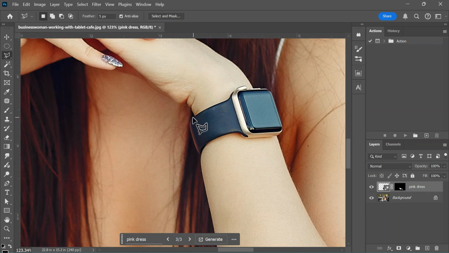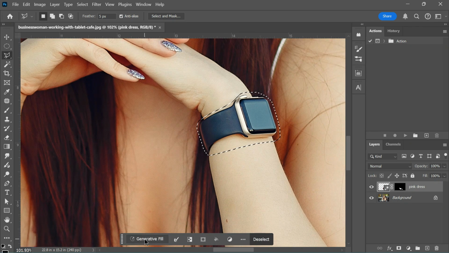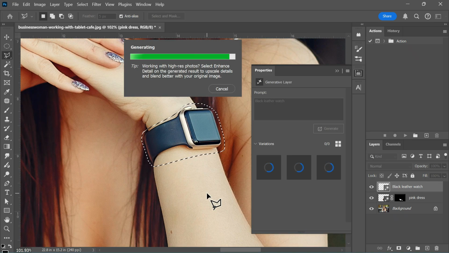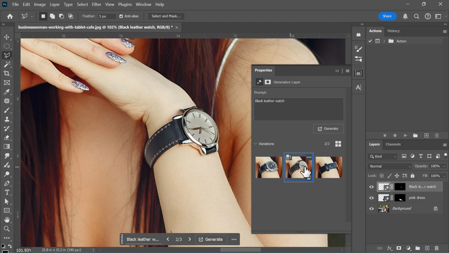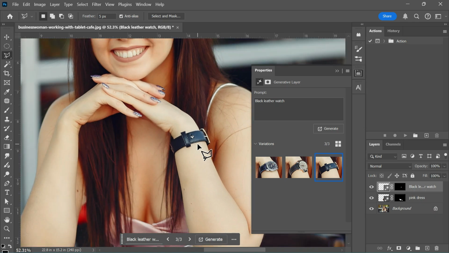Now, let's change her watch. We'll follow the same process. First, make a selection around the watch. Once you've made the selection, enter the prompt black leather watch and click on Generate. After a few moments, you'll see the results. Here's option 1, option 2, and option 3. These look great, but let's experiment with something different.